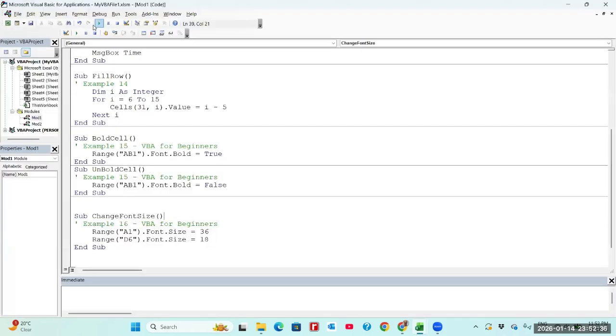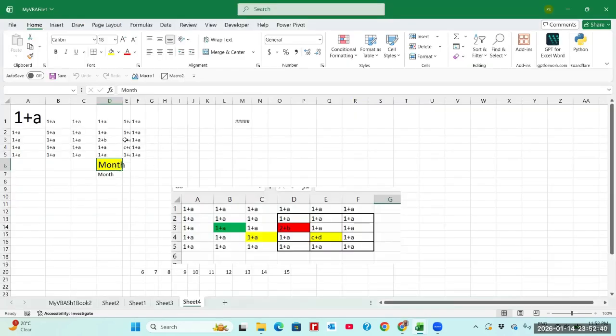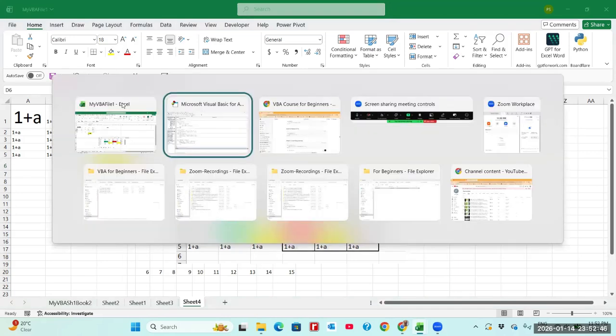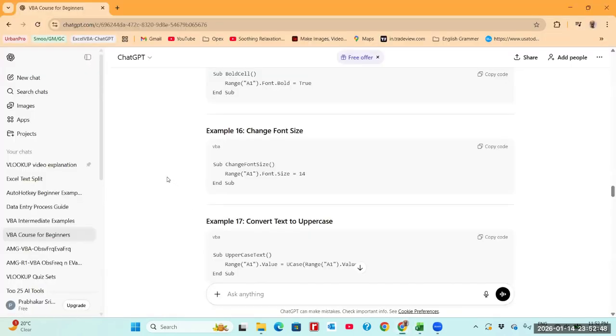By running this program, it is now completed. You are able to see this month in D6, the font size is 18, right? So this is how example number 16 can be practiced by you too.